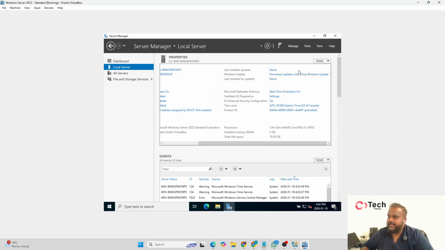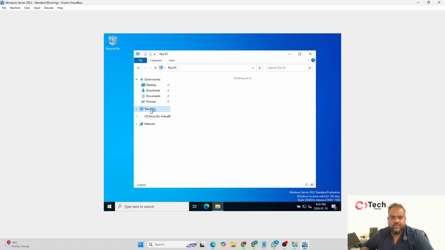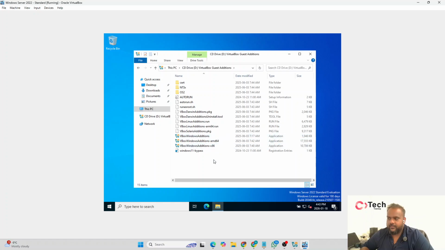Okay, the next thing is I'm going to close this. I'm going to close this as well, and I want you to go into Devices, and insert Guest Additions CD image. What this does is VirtualBox has prerequisite driver files that it wants you to install. Once you install it, this will work a lot smoother than what is working right now, and you can do some cool tricks with it. So when you do that, you'll get it in This PC, like a CD drive, VirtualBox Guest Additions.